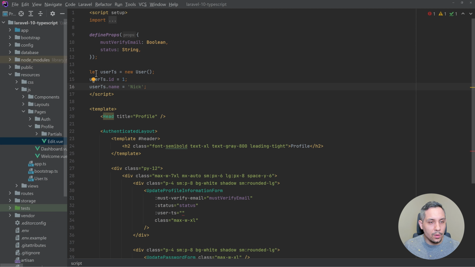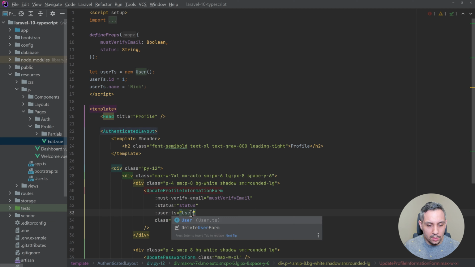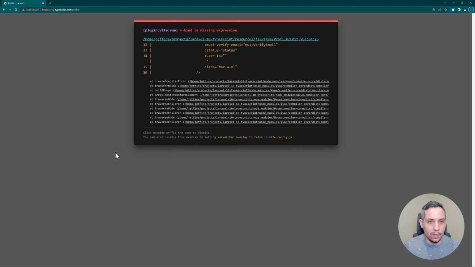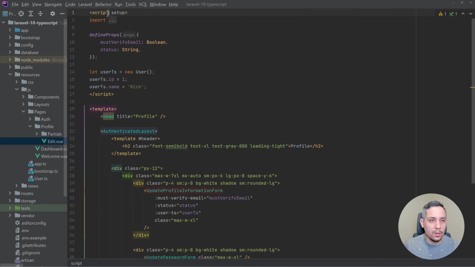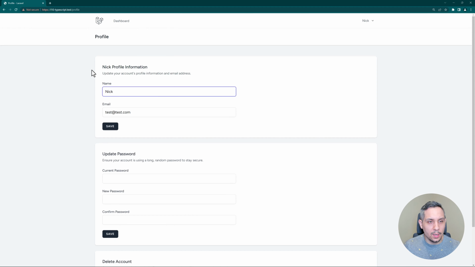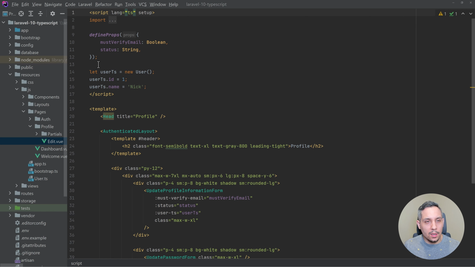And now since we've defined this user TS, we can pass this user TS into here. Let's take a look at our page and refresh. So it looks like there's still an error. And that error is because we need to say lang equals TS here. So now if we refresh, it's working. We need to tell Vue that we're using TypeScript.